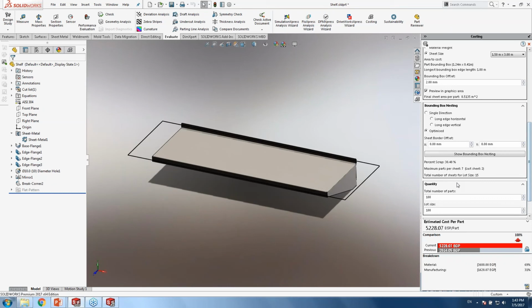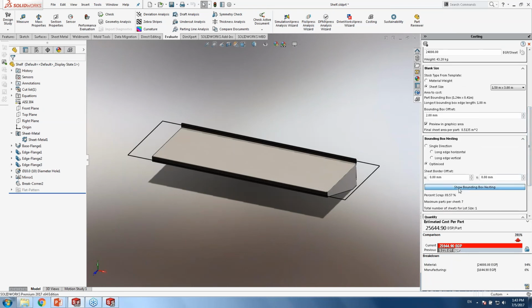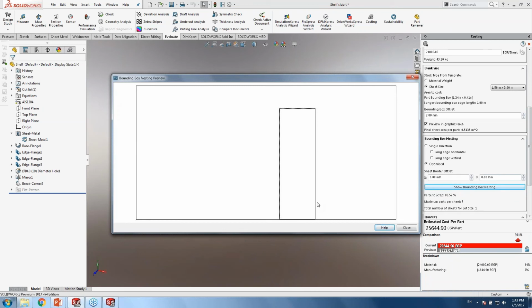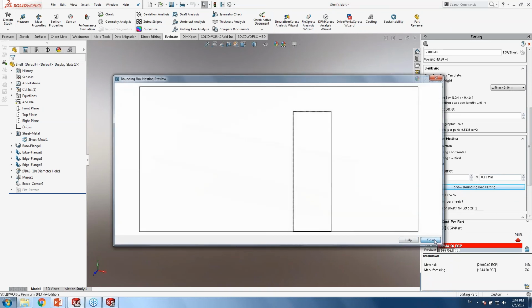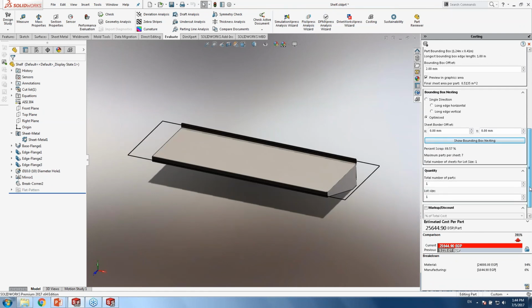And from here, you can see the total number of sheets for lot size is 15. Because I'm applying here the total number of 100, so I don't need the 100. As needed is only 1. However, this is not good, this decreases the number dramatically. So if I need to increase the number more and more, I need to decrease the percent of scrap and maximize the number of parts per sheet. Let's look into that to show the bounding box nesting. So that's the current nesting.